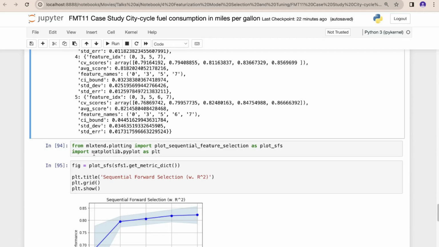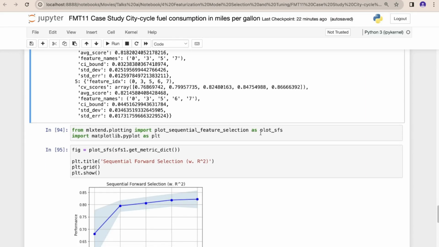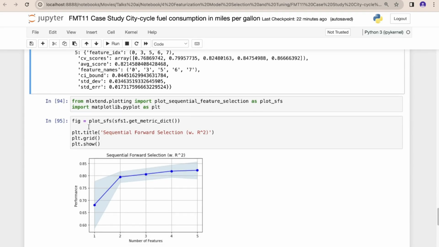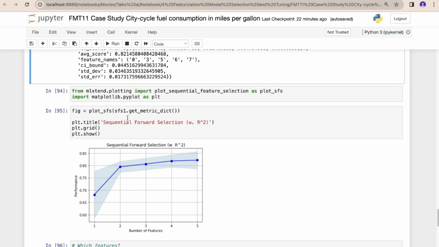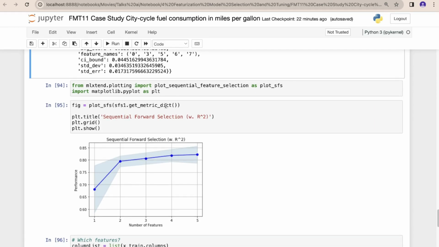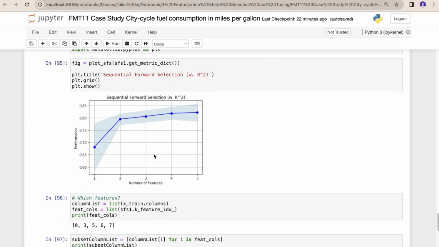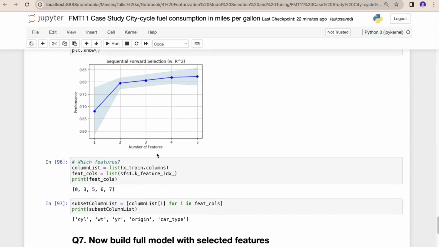Now from mlxtend plotting, import plot sequential feature selection as plot SFS. So importing matplotlib.pyplot as plt, figure equals to plot SFS. So SFS1 dot get matrix dictionary. So plt dot title sequential forward selection we are calling. So number of feature is this and performance is this. So here you can see that how beautifully the sequential forward selection has been drawn, right?